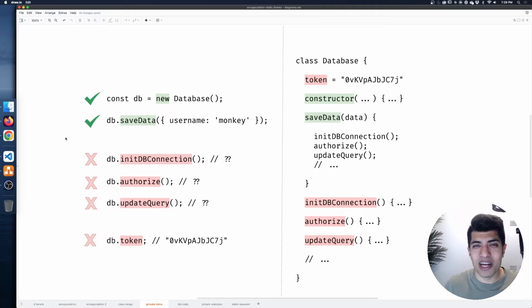But let's say I'm playing around. I'm a curious developer and I type db dot, and I put the dot there. I'm going to get this list of other methods in here. I'm going to get the init db connection method. So maybe as a developer, I'm going to be curious. I'm going to be like, oh, that seems like I kind of need to do that. Maybe I need to do this before I can save the data. Maybe that makes sense. Maybe you just forgot to tell me that. Maybe I'll just try it out. What's the worst that could happen?